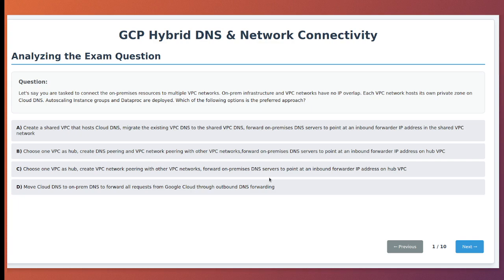We also have autoscaling instance groups and dataproc clusters, which means IP addresses change dynamically as instances scale up and down. The question asks for the preferred approach. Since there's no IP overlap, we can use VPC peering, which opens up several architectural options. Let's examine each one carefully.